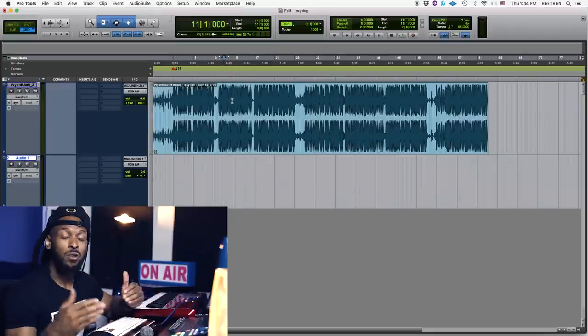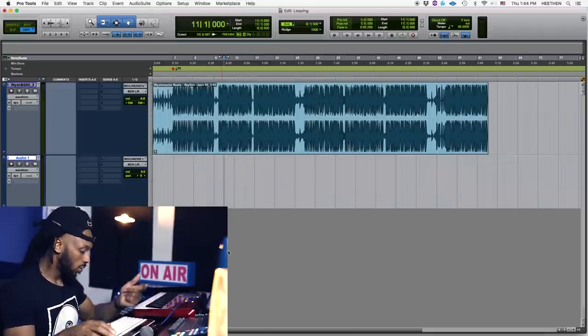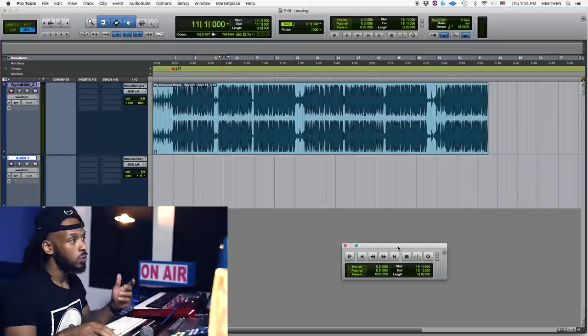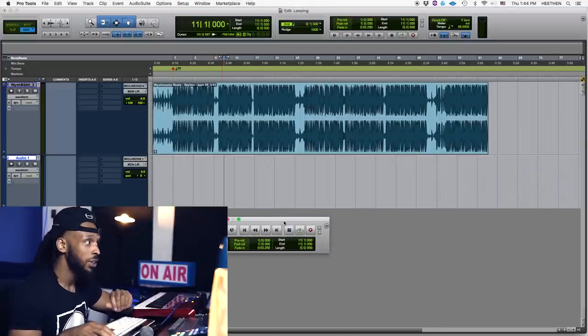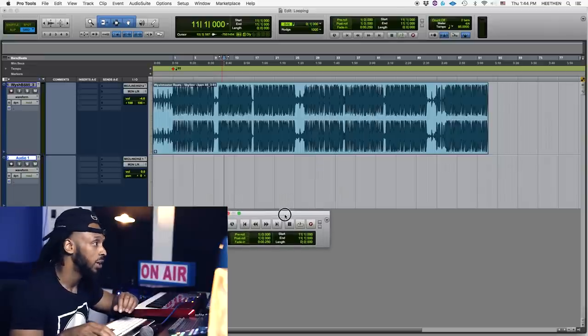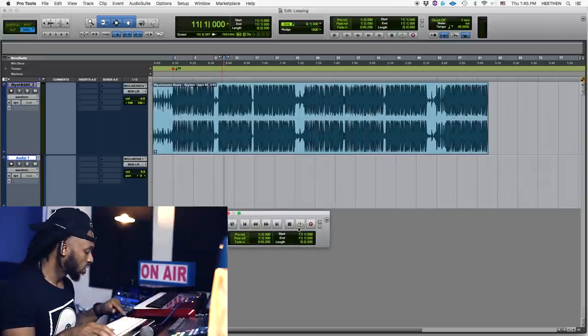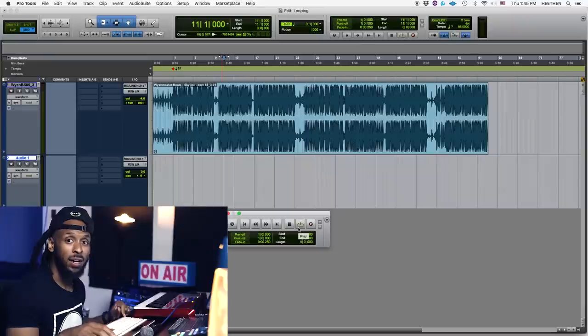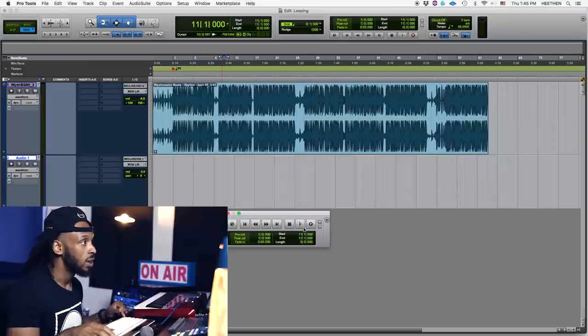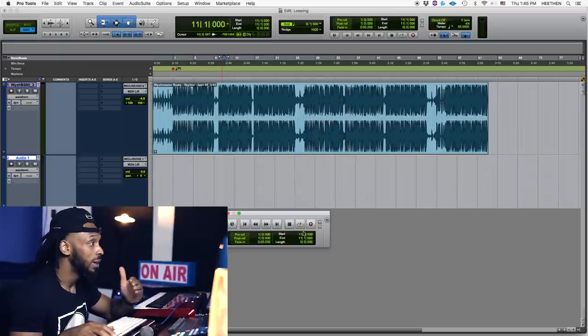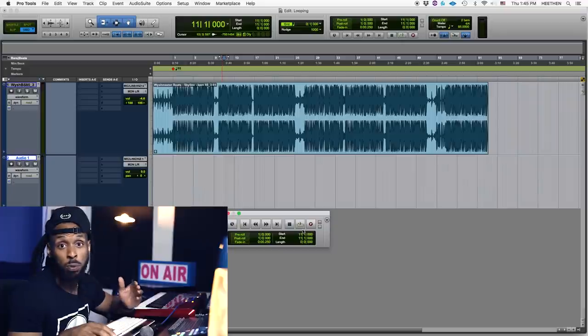Another way is by using your transport window. If I hit command numeric one or control numeric one, it'll open up my transport window, which is this little floating window here. And I could hold the control key if you're on a Mac, or the start key if you're on a PC, and cycle through the different modes on your play button. Just by holding control and clicking that play, you can cycle through to loop playback mode.